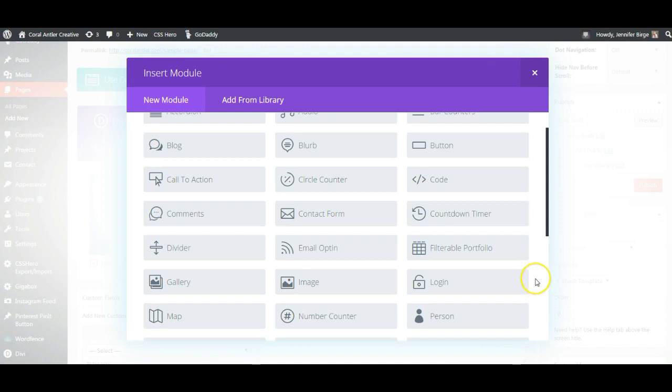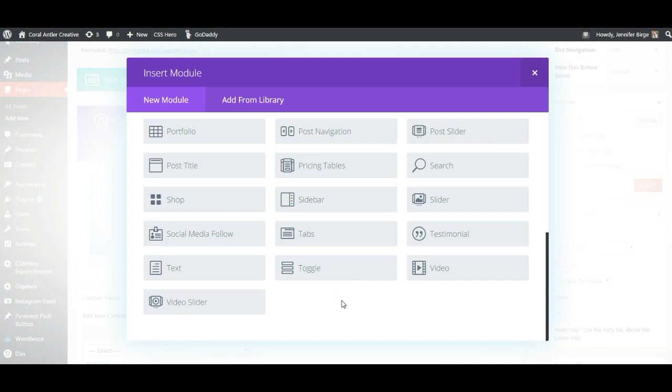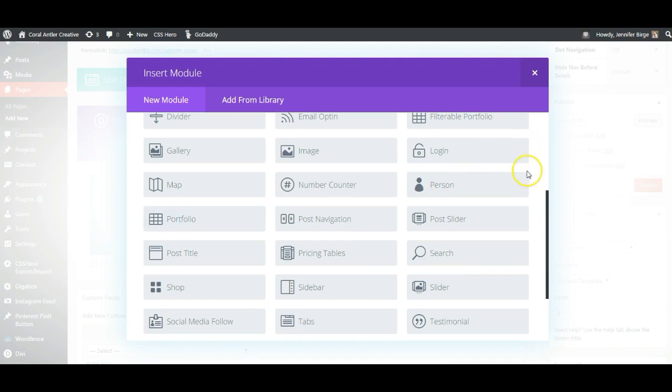So I would recommend, if you do get Divi, to go to their website, elegantthemes.com, and look at all of the tutorials. So the most often used module is going to be the text module. That's what I use basically for everything, unless there's something specific that I need.